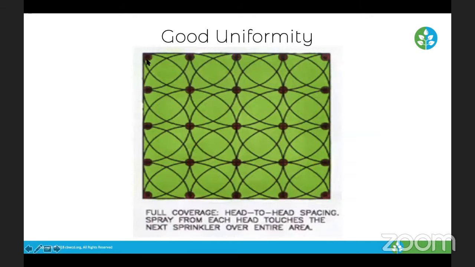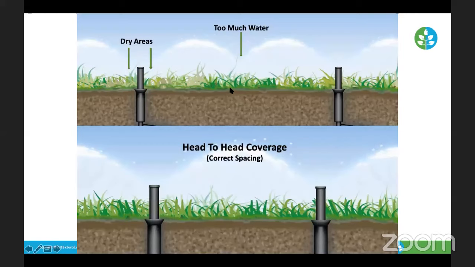So in a perfect system, we would have perfect uniformity where this is a quarter watering, hitting that head and that head. This is a half, that sprinkler would be watering, hitting 3 sprinklers. This full here would be doing a full circle, hitting all 4 sprinklers. That would be perfect head-to-head spacing. And when we design an irrigation system, we try to get that as best as possible.